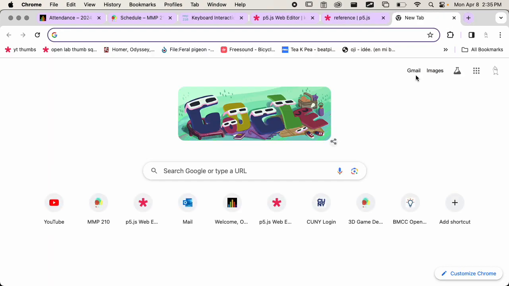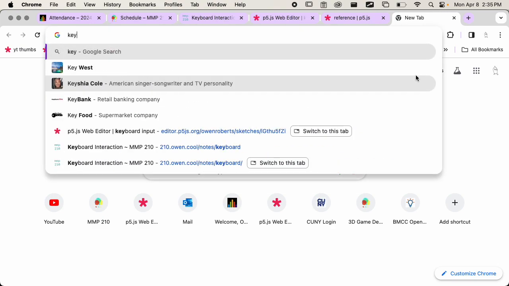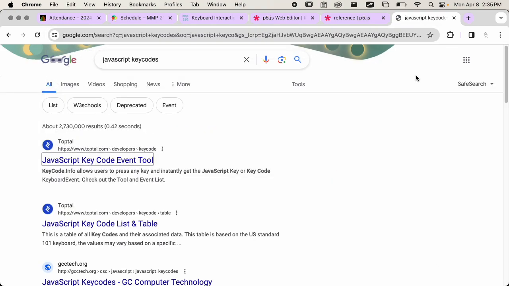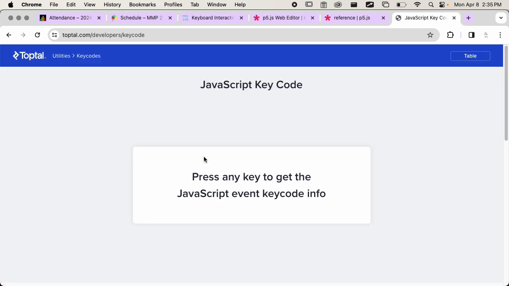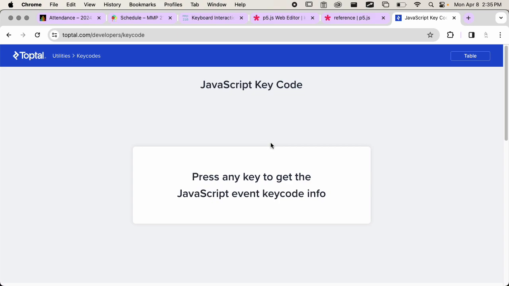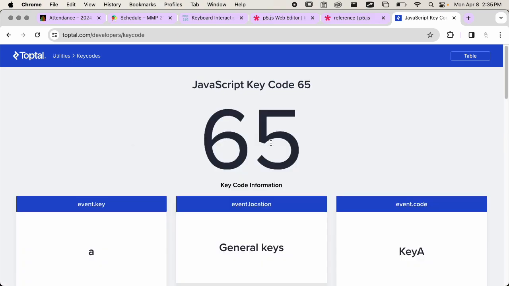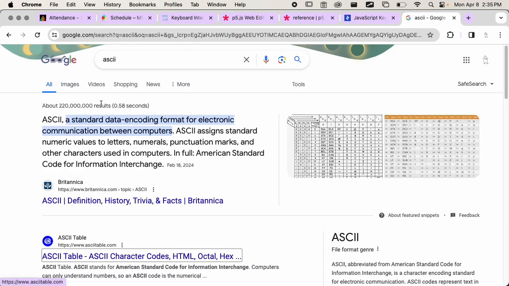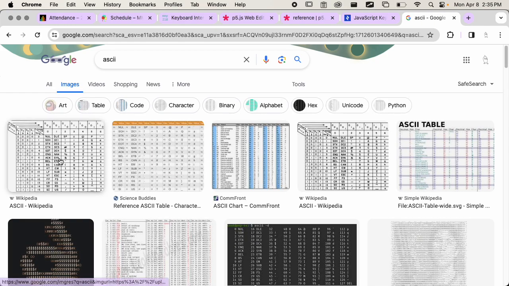And if we look up JavaScript key codes, there's a website that will just tell you which code is for which key. So if I go to this website and I hit A, it's going to show me all of the information related to A. So the keyCode for A is 65. This is the ASCII key code. This comes from the ASCII standard. If you look up an ASCII chart, it's going to look something like this.